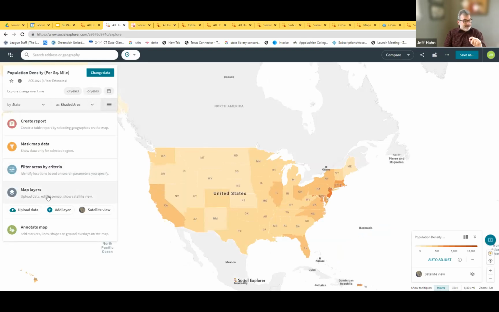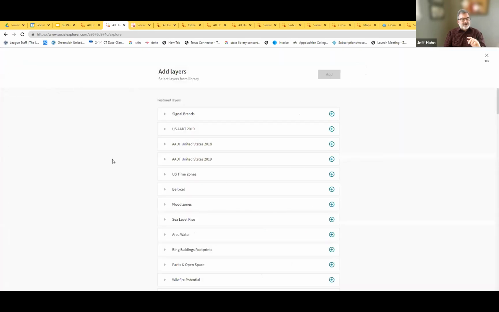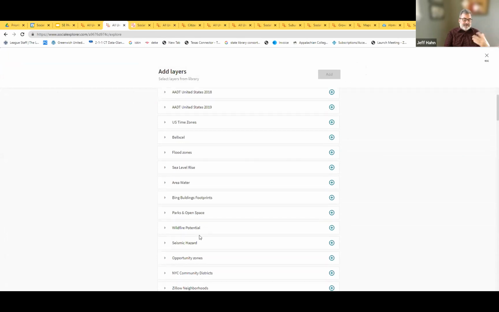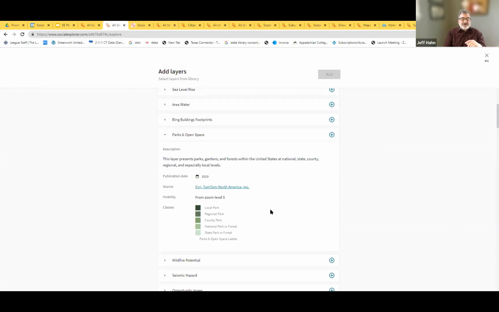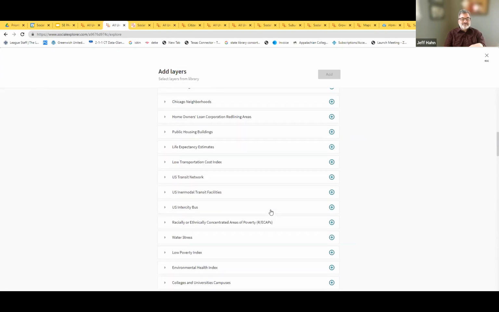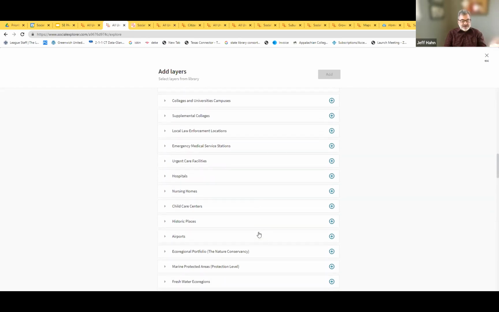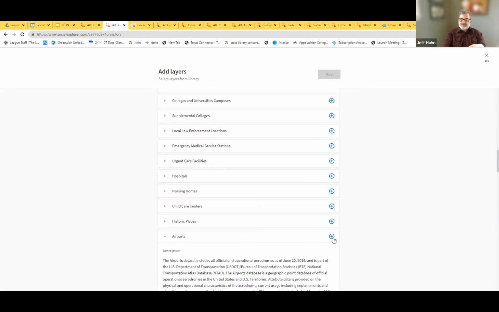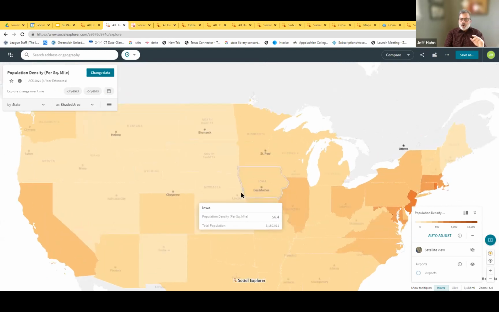We also have some map layers that you can add to the map as well. We have a layer library, and we add to this all the time, everything from time zones to parks and open spaces. So if you wanted to add parks and open spaces to your map, you can do that. Seismic hazards, Zillow neighborhoods, colleges and university campuses, nursing homes, hospitals, airports. You can add all of that to this as well.